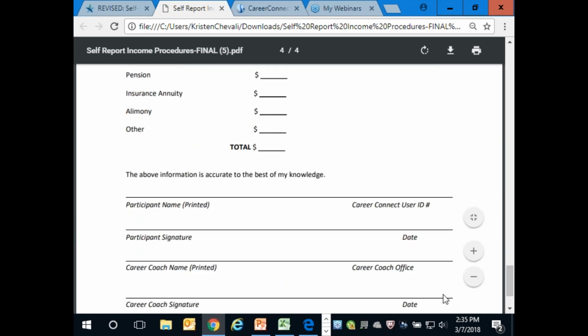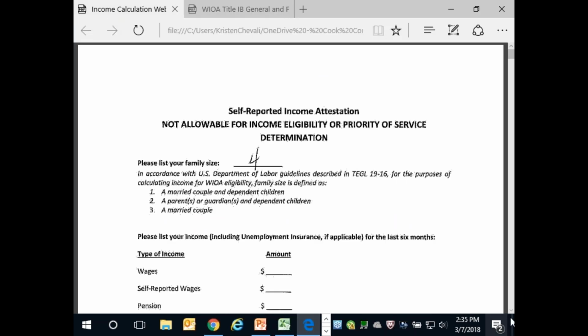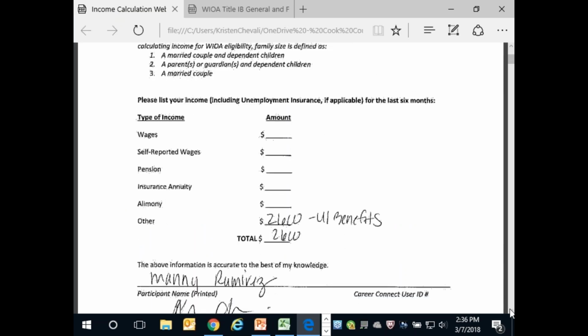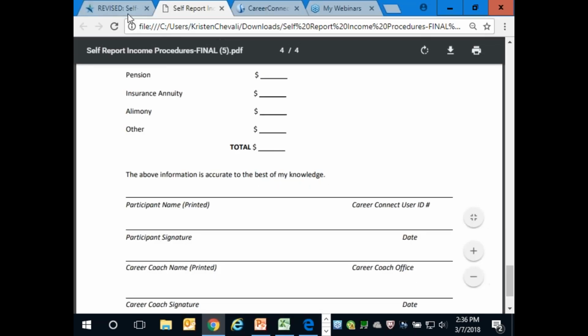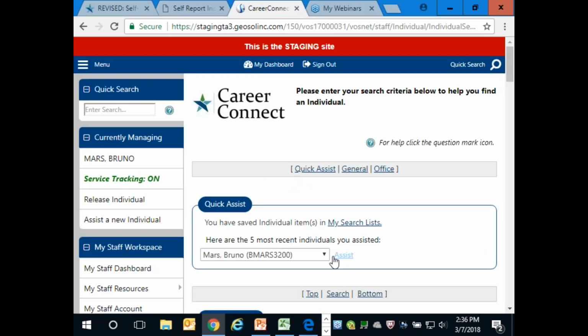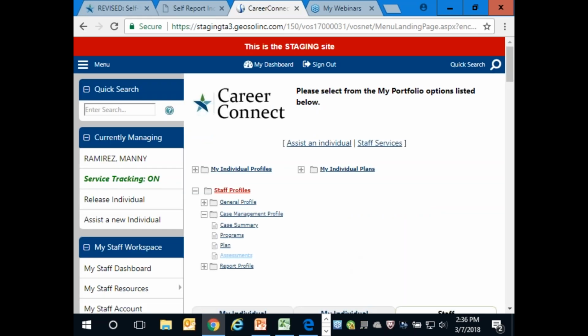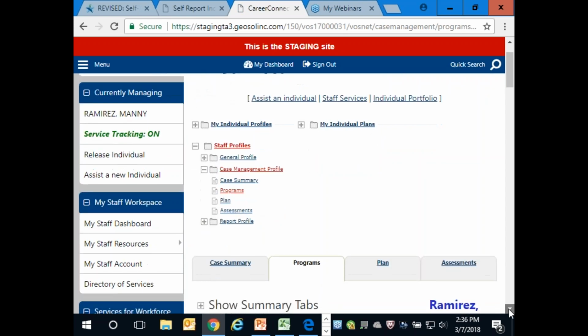So in our first example, I want to show you a dislocated worker. So here I have someone who's already filled out they have a family size of 4. They've been receiving unemployment for the last 6 months, and it's been approximately $2,600. So when I go into Career Connect, I'm going to pull the application up. And I'm going to go to Programs because I want to open up the application.